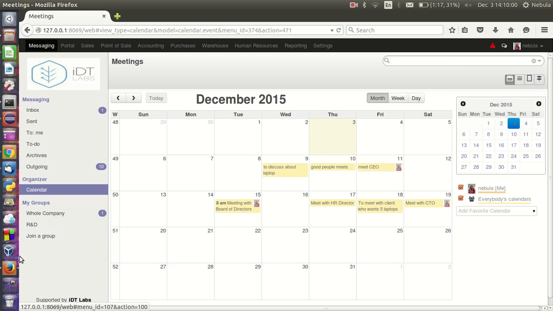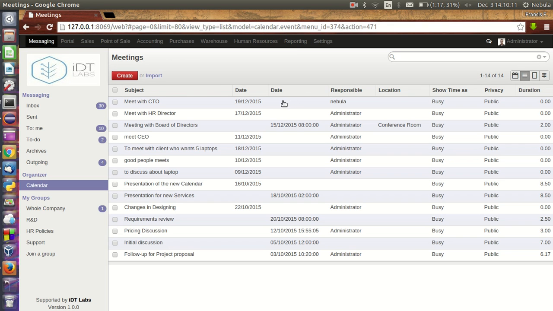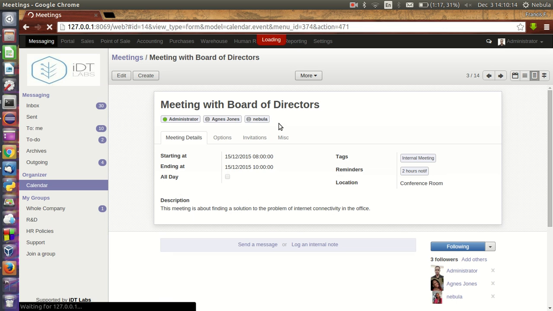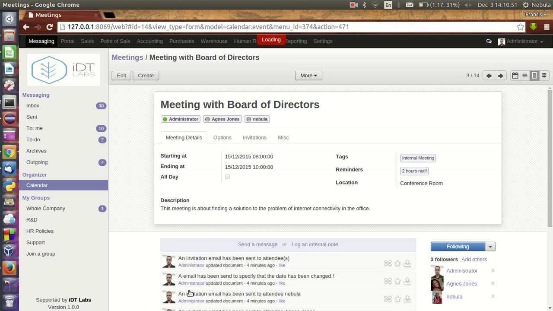And then another cool thing you can do is, within this event, just like I said, you can send a group message to everybody attending this event. Let me open meet with board of directors. I can send a message and say hello everyone, the time for the meeting has been scheduled for 12 o'clock p.m., to admin, and then we click send. We can attach a file if we want to.